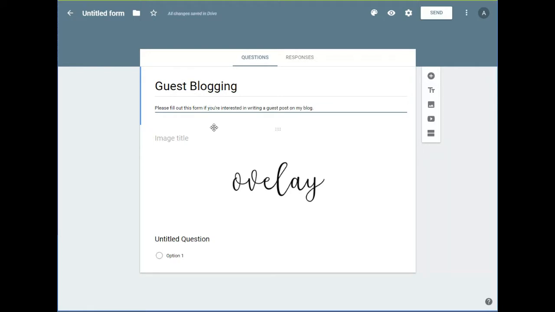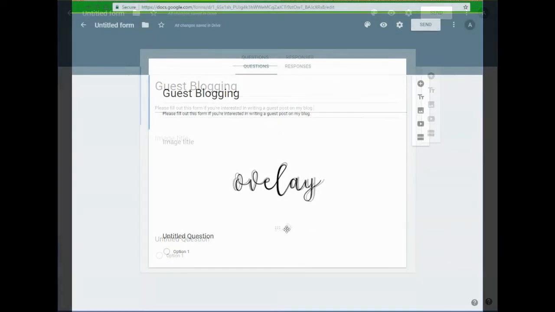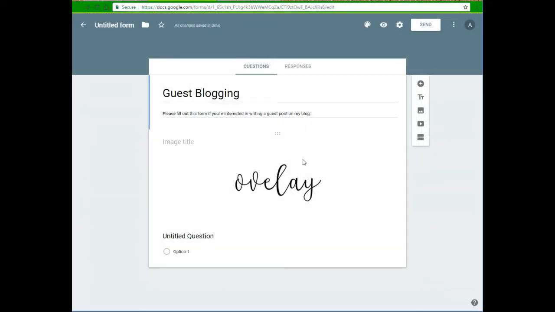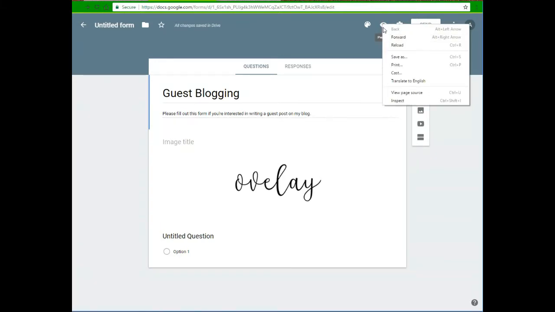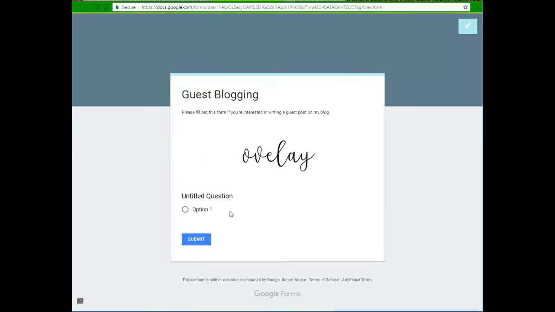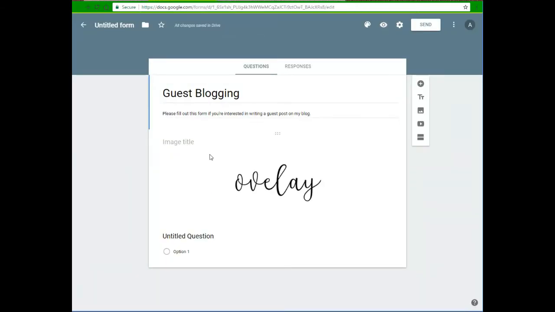So now we're going to get started with actually creating the form. One thing that I like to do while I'm designing the form is to have the form open in another tab so that I can see the changes that I'm making. If you click on this eye, you can see the form. So that opens another tab. And so this is what the form looks like so far. So back to designing the form.